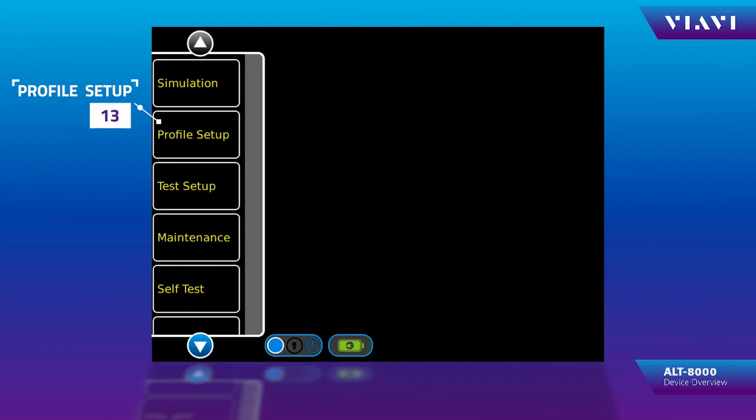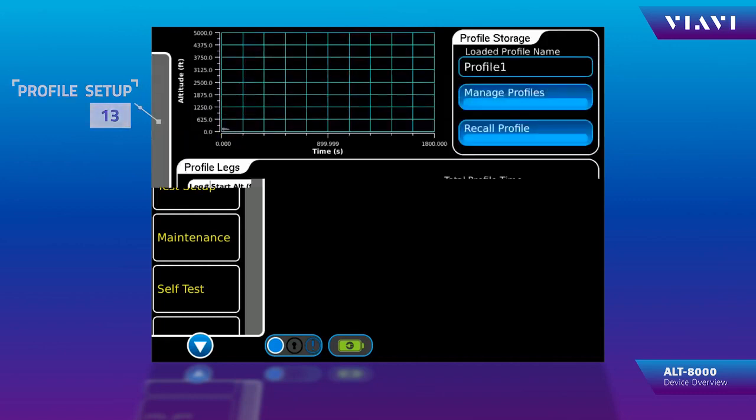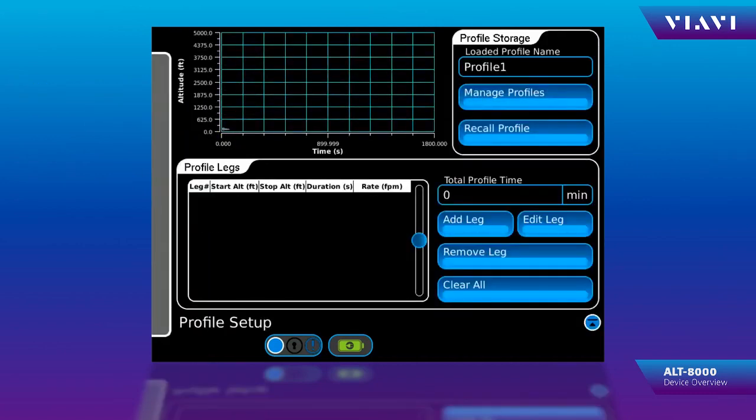The next function key is profile setup. The profile setup page allows the user to configure an altitude profile, whether it's a ramp from a single altitude to another altitude or a multi-tiered simulation. This page allows the user to configure the profile by adding legs, editing legs, removing legs that already exist. You can create and manage the profiles here. You can store them and then recall them for future use. How to create and manage the profiles will be covered in a later video.